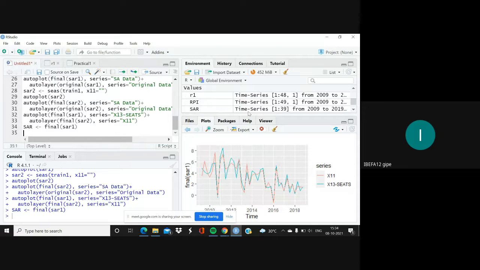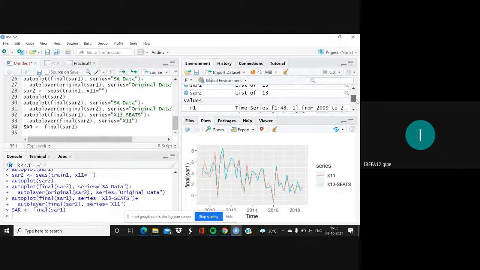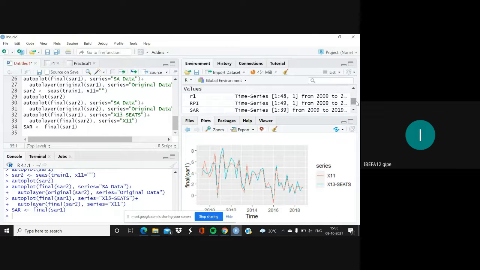Okay, so you'll notice that SAR now has 39 observations. Why is that? Why do we have 39 observations, not 48, not 49? Ma'am, you removed 9 for forecasting. Yes. So we left out 9 observations so that we can do out of sample forecasting. That's why we have only 39 observations.